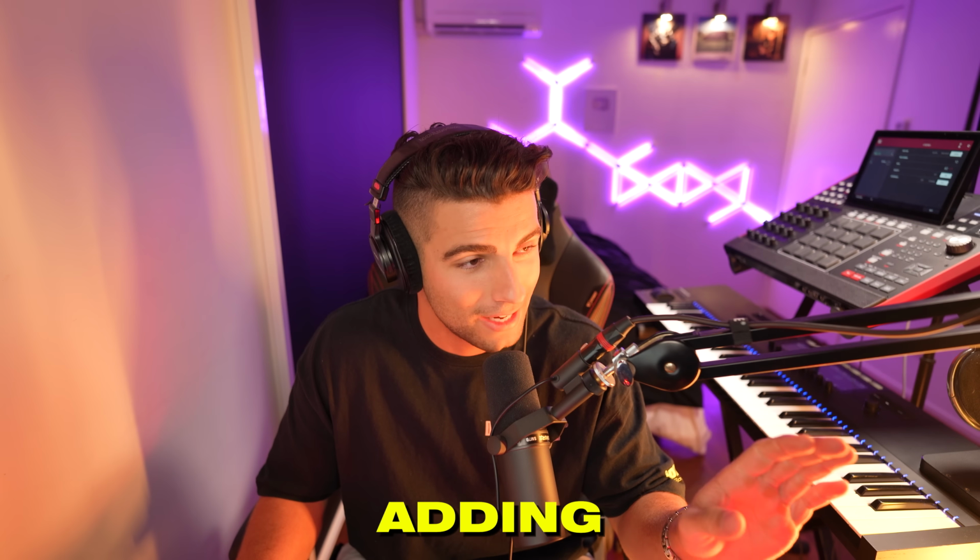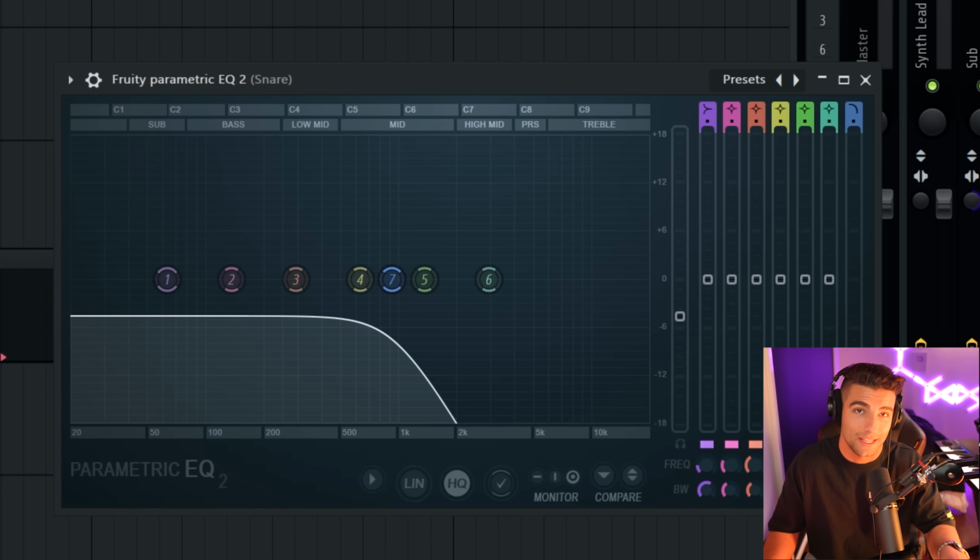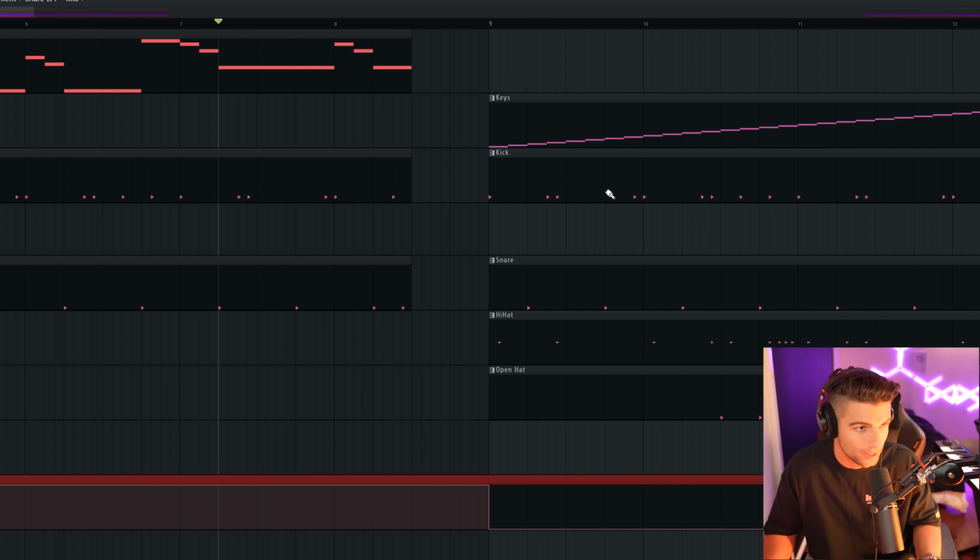Then for effects, we're going to be adding a filter on the snare, which only plays in the introduction. And you can see the filter cuts off once we get into the beat.